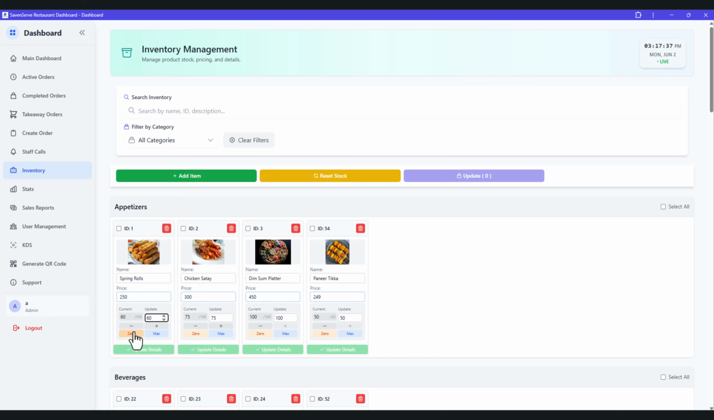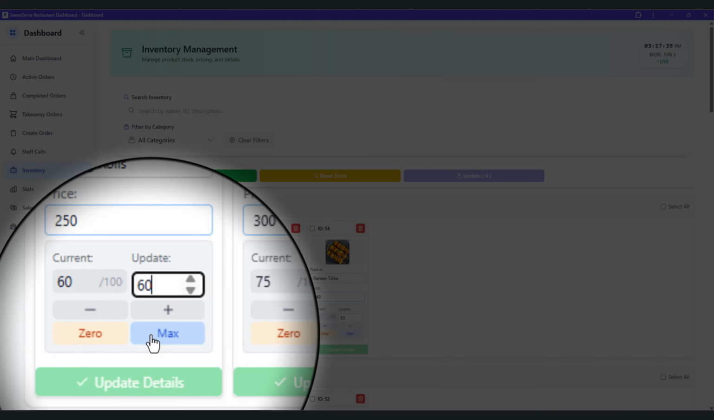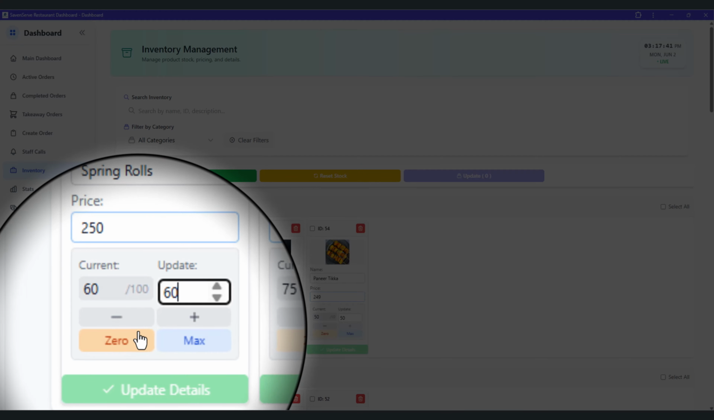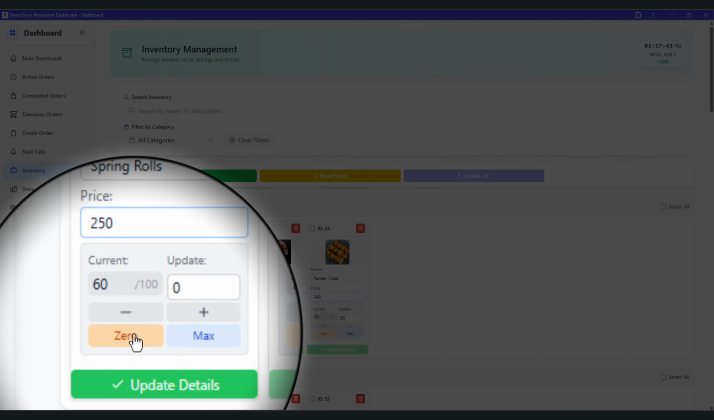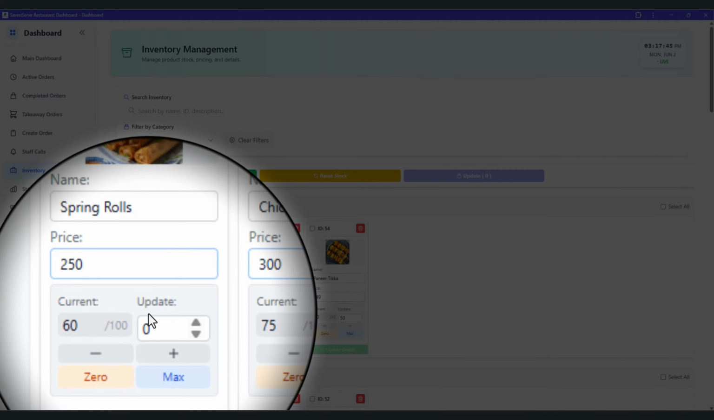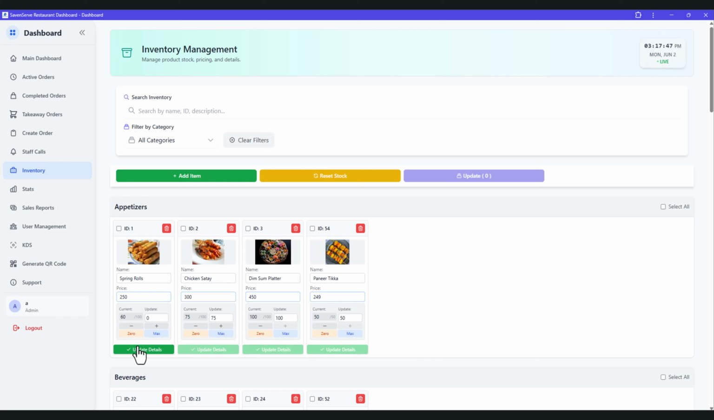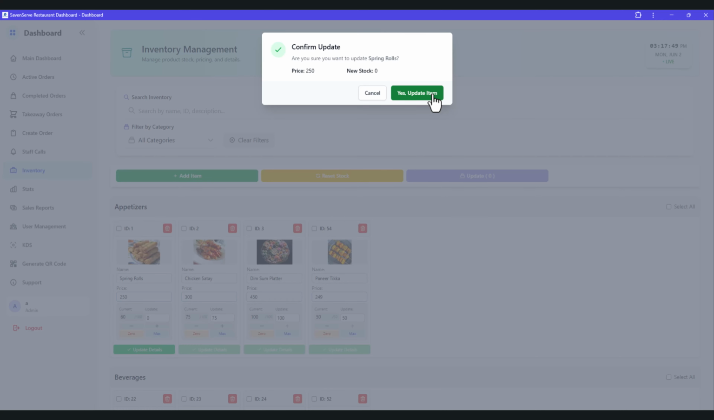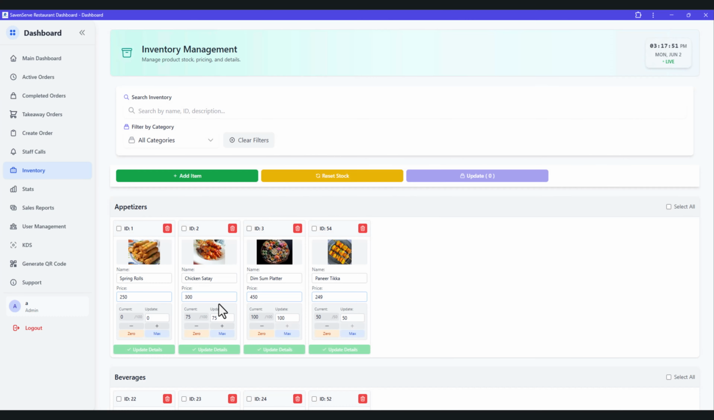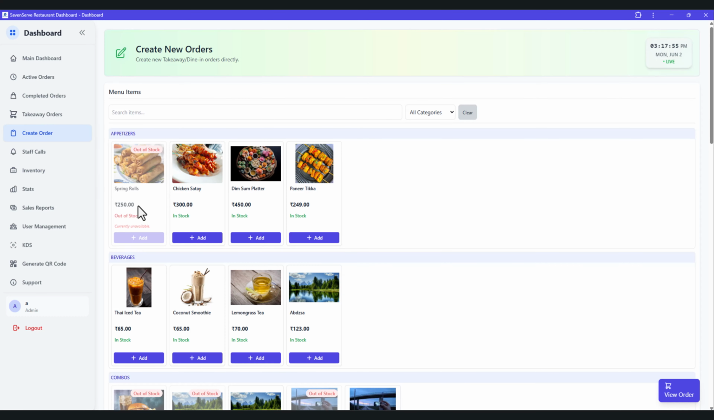And this is another feature, that is 0 and max. This means that if we click on 0, the stock will be set to 0 automatically, so that the item can be marked out of stock instantly. And once we click on update details, as you can see, the stock is set as 0 and it is instantly reflected here.